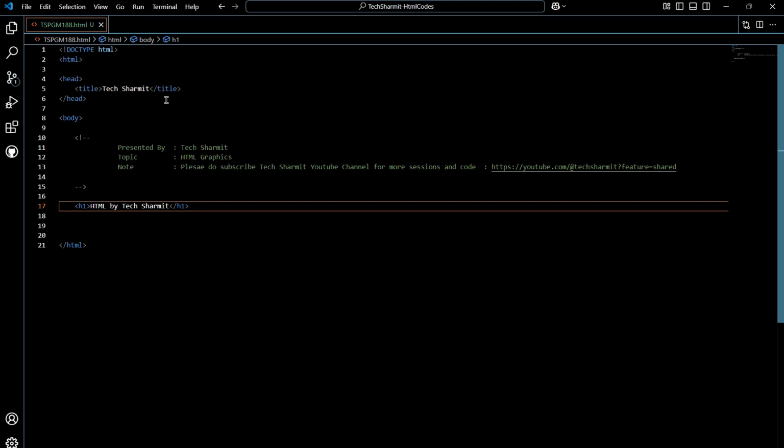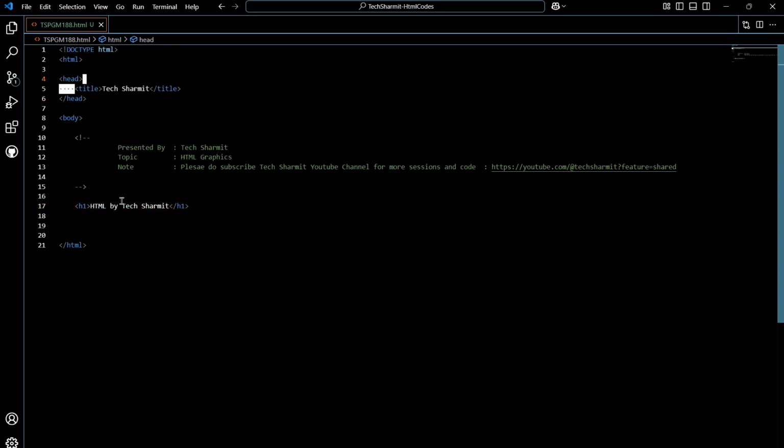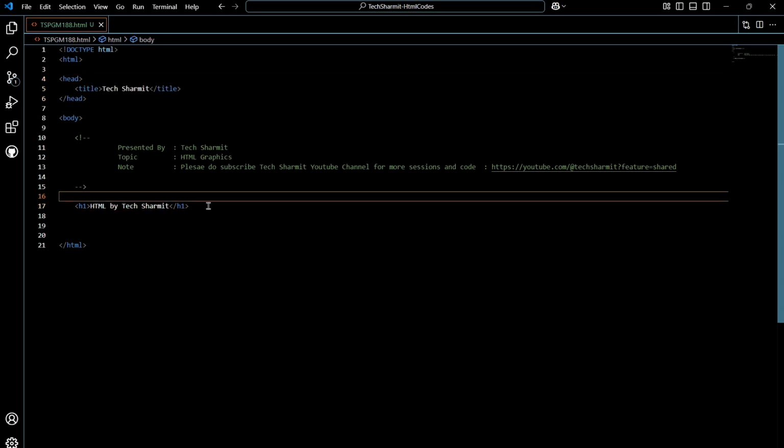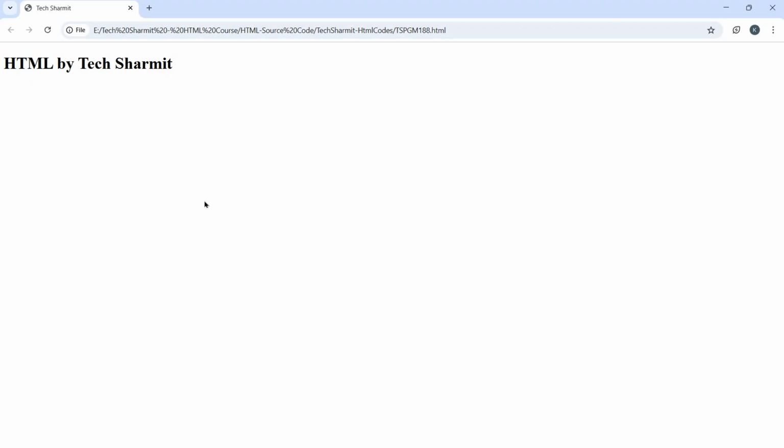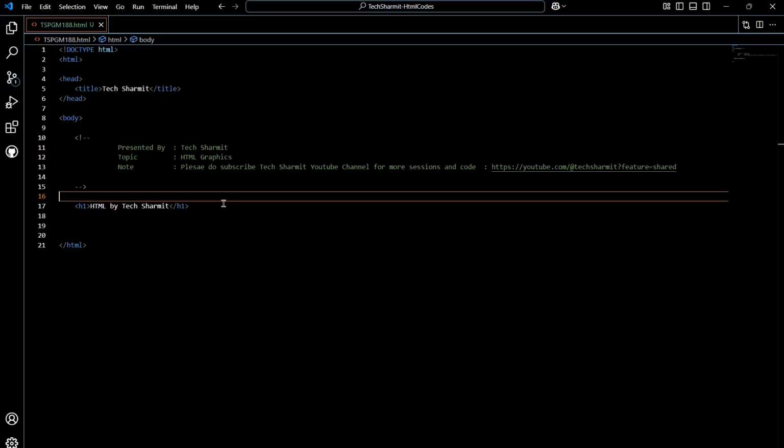Here you can see we are just noting down one title in the head section. There is one heading which is HTML by Sharmit. If I show you the output of this program, it is coming like this, HTML by Sharmit.